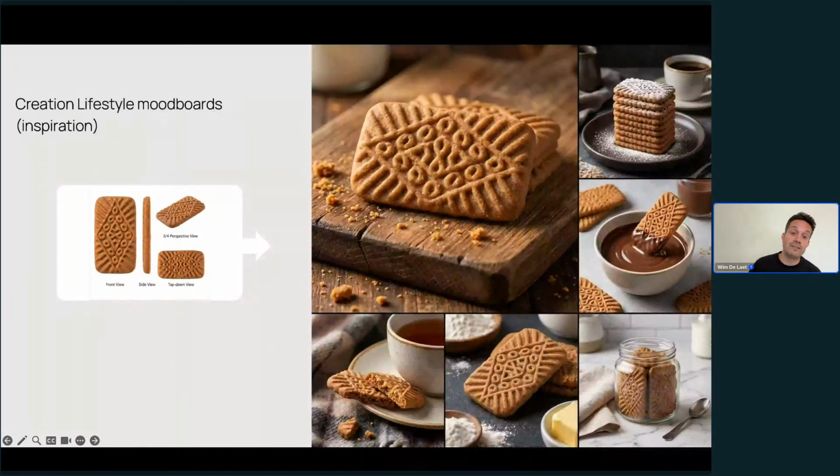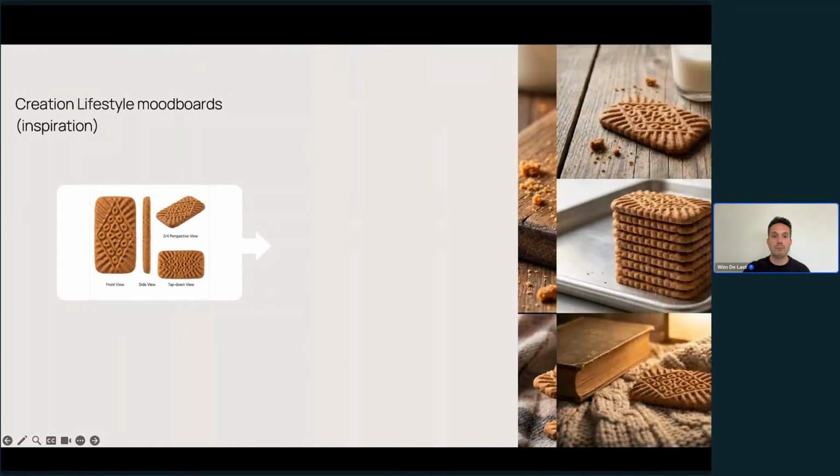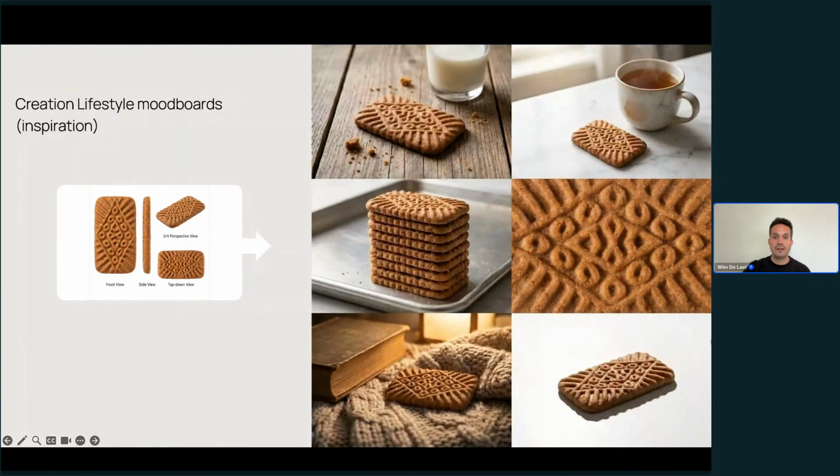And the output here is inspiration and direction. It's not finalized content yet, but it's just to get the creative juices flowing and think about, okay, now we can start writing our AI brief. What is actually the deliverable we need to have? So more mood board territory and more.